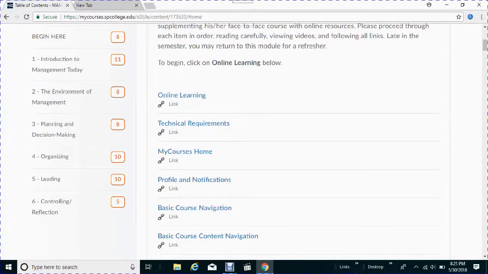For this particular course, there are 6 modules. 4 of the modules deal directly with the 4 functions of management: planning, organizing, leading, and controlling. You have a beginning, an introduction to management today, and then we end with a reflection.